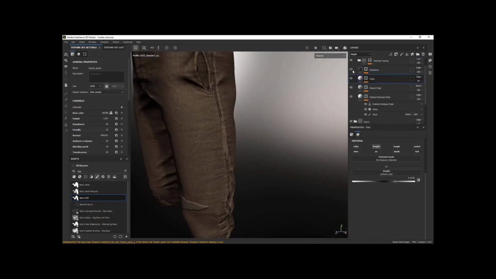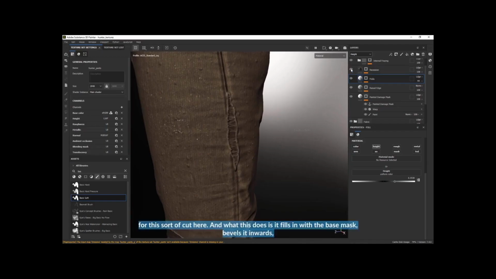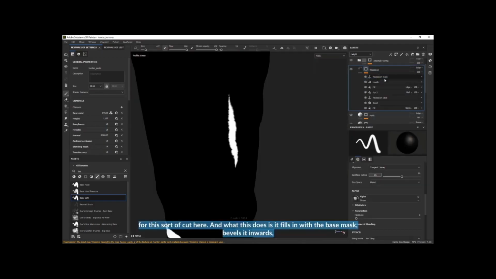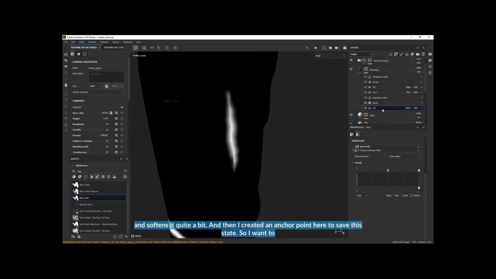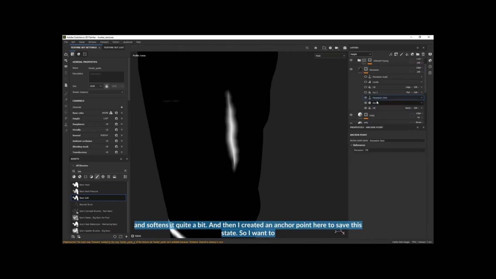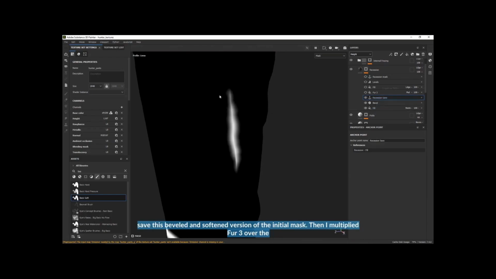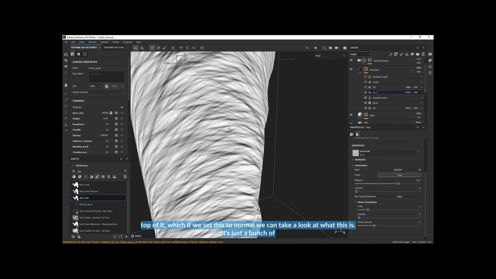The next thing I'm doing, if we toggle this layer on and off, is creating a recession for the sort of cut here. What this does is it fills in with the base mask, bevels it inwards and softens it quite a bit. And then I created an anchor point here to save this state. So I want to save this beveled and softened version of the initial mask. Then I multiplied fur3 over the top of it, which if we set this to normal, we can take a look at what this is.